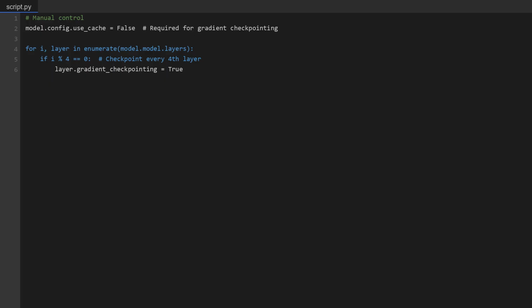After running this code, you won't see any terminal output, but you can verify the configuration by inspecting the gradient_checkpointing attribute on individual layers. The memory reduction shows up when you start training and watch VRAM utilization.